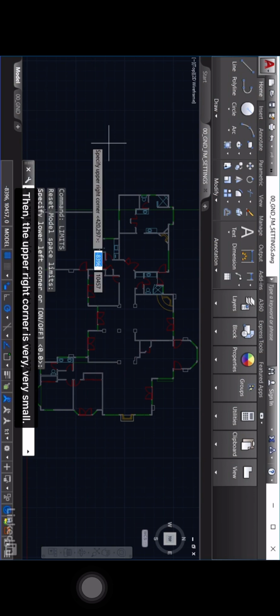Then the upper right corner is very, very small. It's only 420 millimeters by 297 millimeters. Not very big, so we need to make that big enough to work in context with our facilities management drawing. So you can see we're on the ground floor of quite a large building there, so we're going to set our upper right corner to 50,000. So you can see I'm typing in 50,000 in the X input box. I'm then pressing the comma key or the tab key, and the Y value also 50,000. Make sure you get the right number of zeros and press enter.